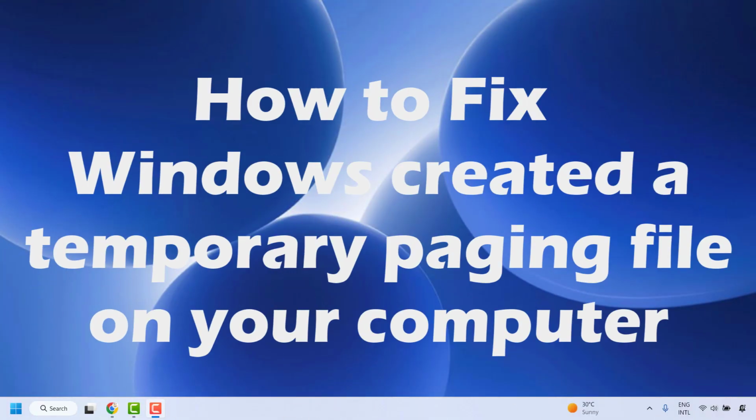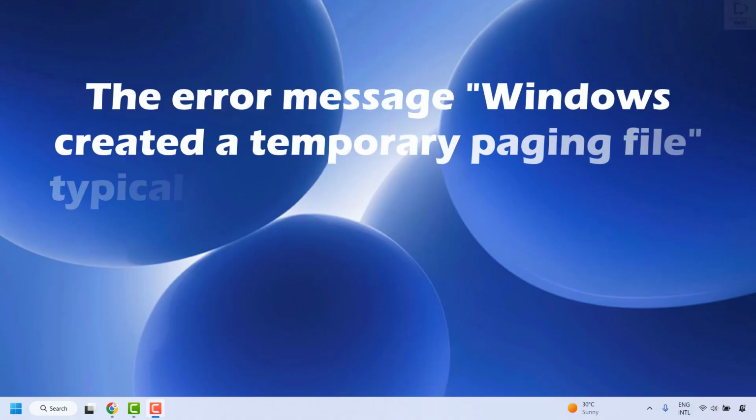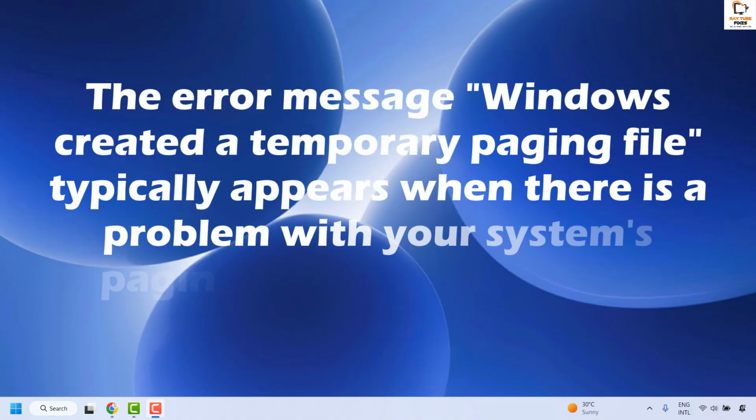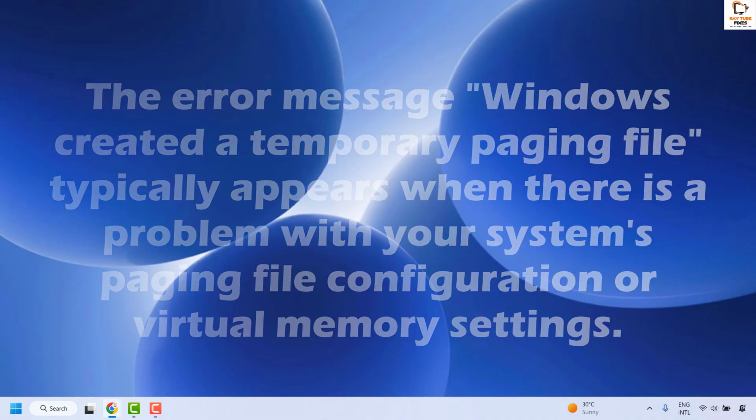In this video, I'm going to talk about how to fix the error "Windows created a temporary paging file on your computer." Now this error message typically appears when there is a problem with your system paging file configuration or virtual memory settings. There are a couple of steps to resolve this issue.